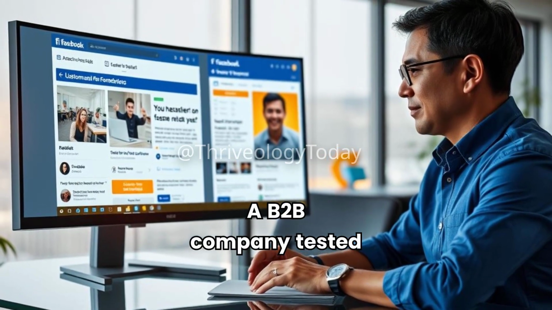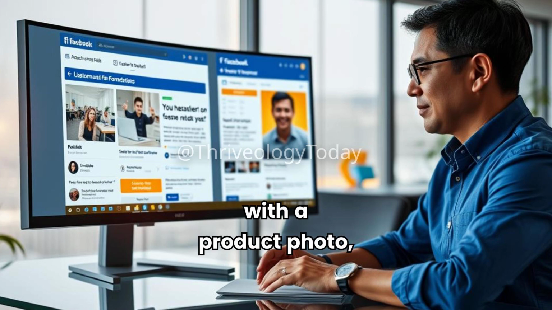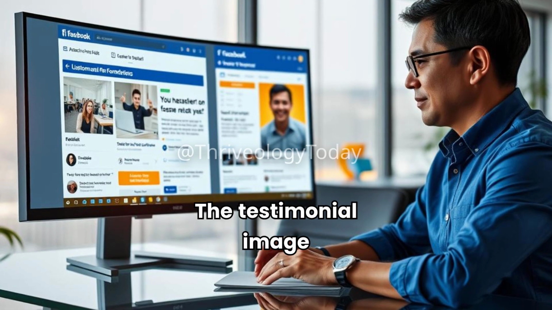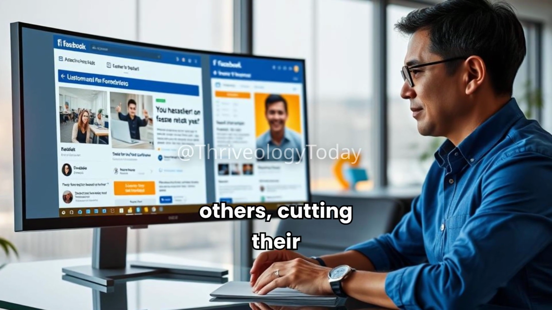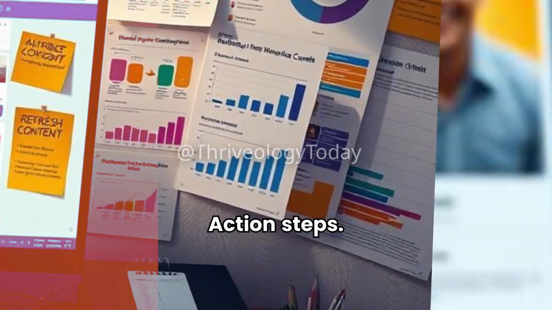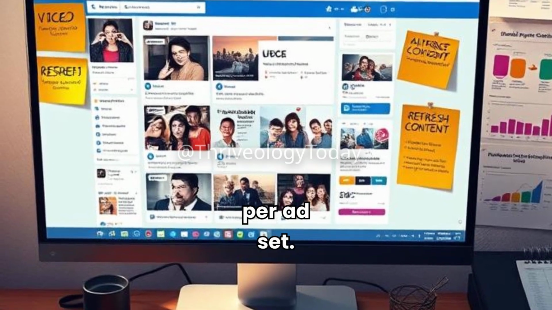A B2B company tested 3 ad images: one with a product photo, one with a customer testimonial, and one with a bold graphic. The testimonial image outperformed the others, cutting their cost per click in half. Small tweaks, big wins. Action steps: test at least 3 images and 2 headlines per ad set.